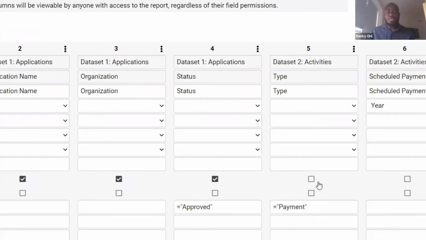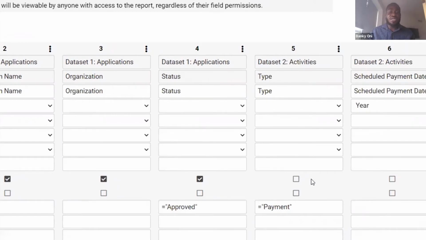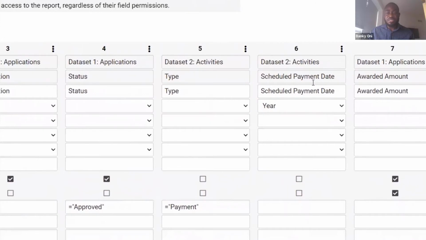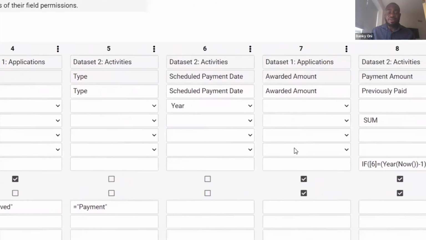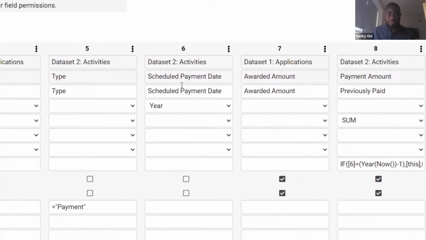However, we're not displaying this column. This checkbox is unchecked. Again, if you wanted to include any of these columns, feel free to do so as well. The next column is a very important one because it's actually going to be taking account of the scheduled payment date, and it's going to be looking at the year field in the date field. And so even if this column is not being included in our report, the next few columns are going to be making reference to this particular piece of information, which is the year of the payment.